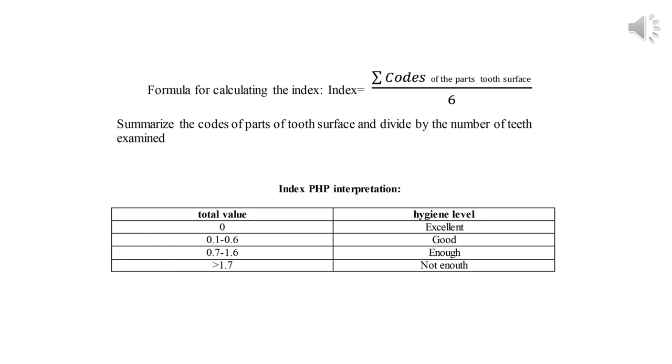We sum the codes for each tooth and divide by 6. To interpret the index, compare the results with the table. The table has 2 columns, total value and hygiene level. Hygiene level can be excellent, good, sufficient and not sufficient.